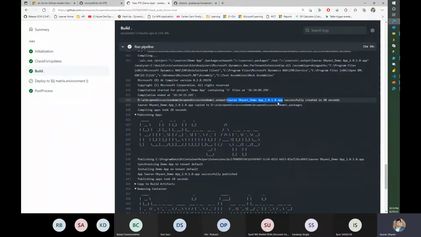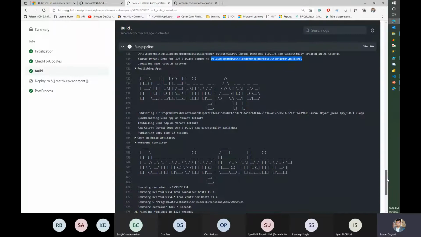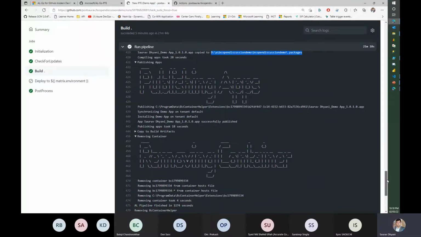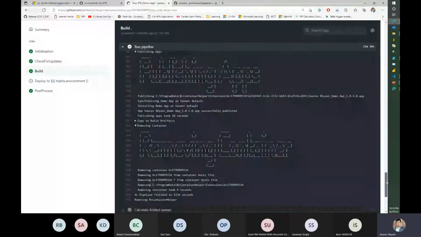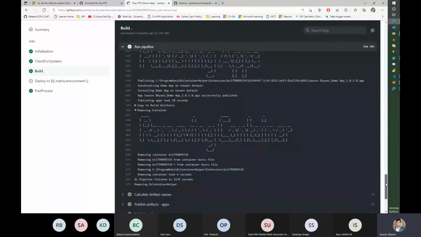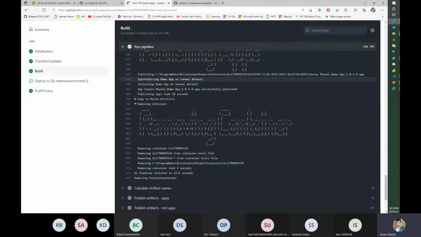In 28 seconds. And then it gets copied into this drive, okay? And then it's trying to publish the app, where it is trying to publish the app on Docker. Synchronizing the demo app, installing the demo app, and it was published.